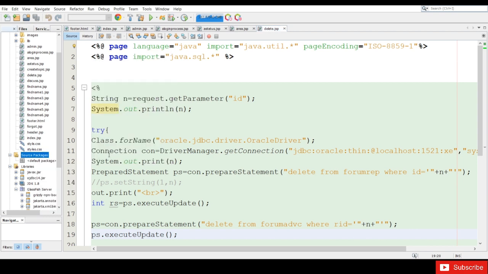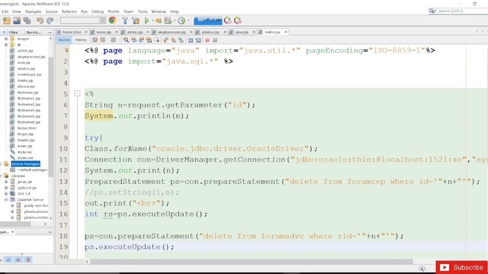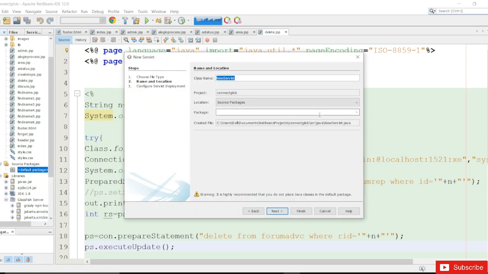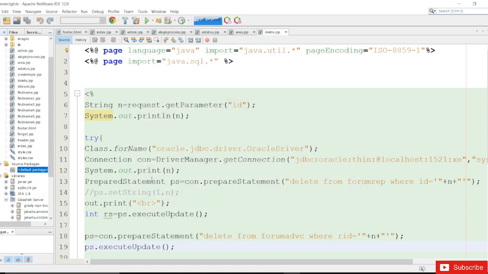So no, I don't want to add this. So what I'm going to do is add one Java class in the default package only, new, which is basically a servlet. I'm mentioning the servlet name as MyServlet. You can add the package here. Okay, we highly recommend to not add this. So let me cancel this.